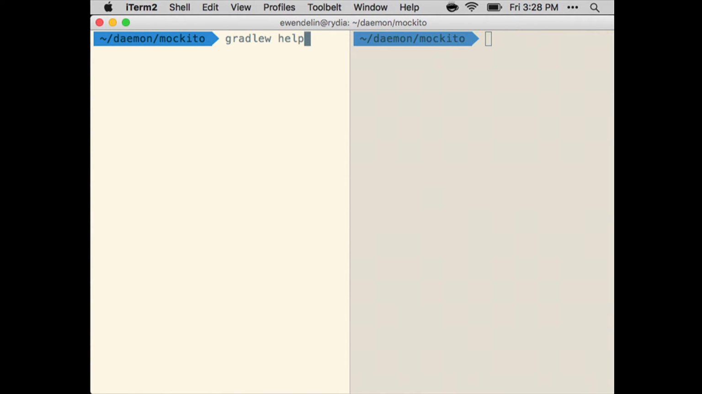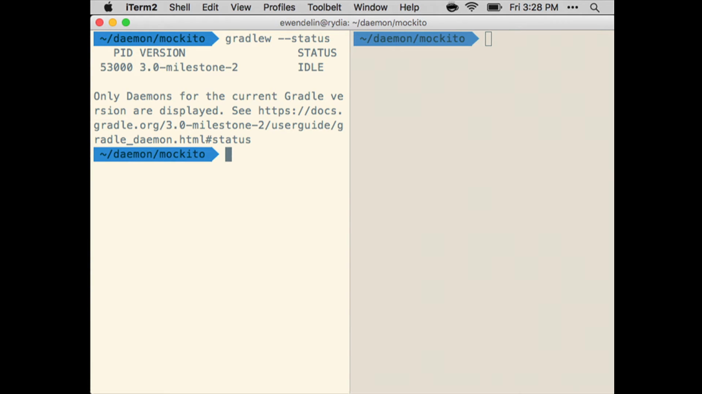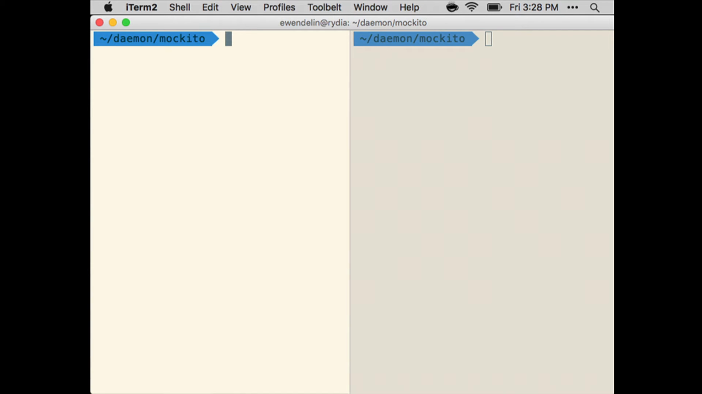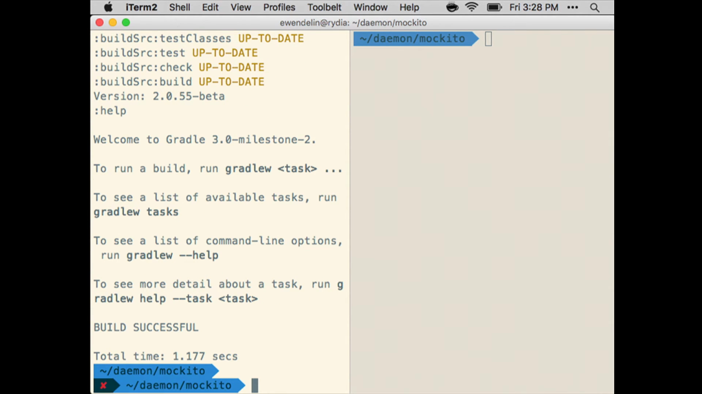Okay. Now we have a daemon running, so I can run Gradle status. And here we can see that process ID 53000 is running the latest 3.0 milestone 2, and it's idle. And let's go ahead and run one more daemon here. So we'll do help, but we'll change the Java parameters.